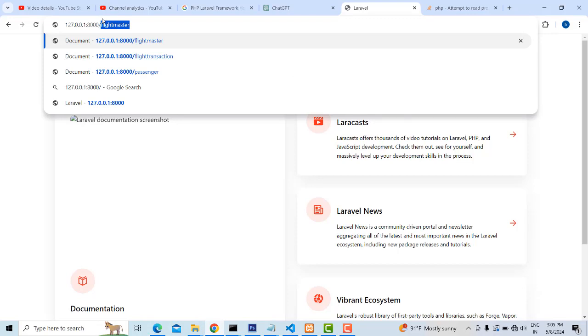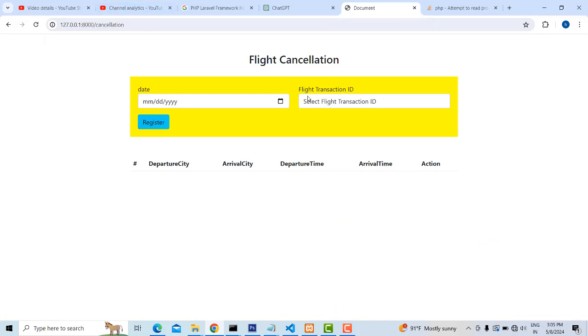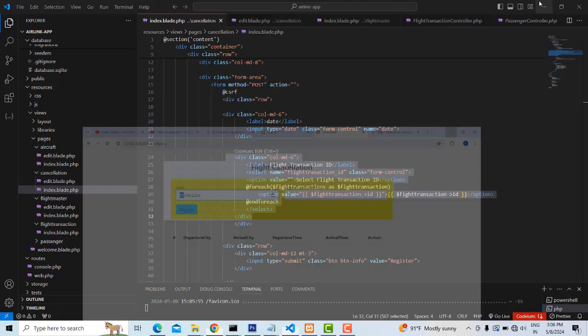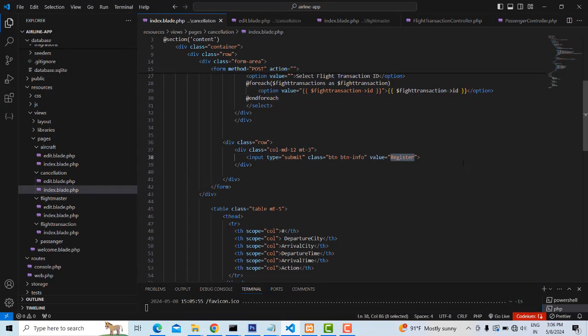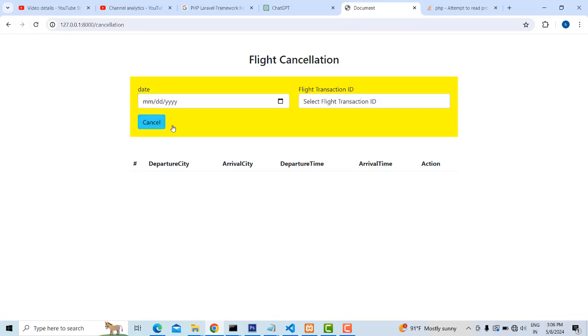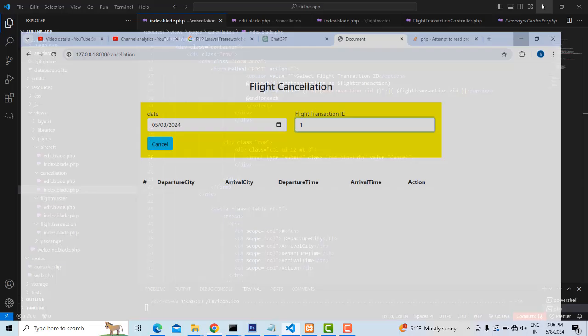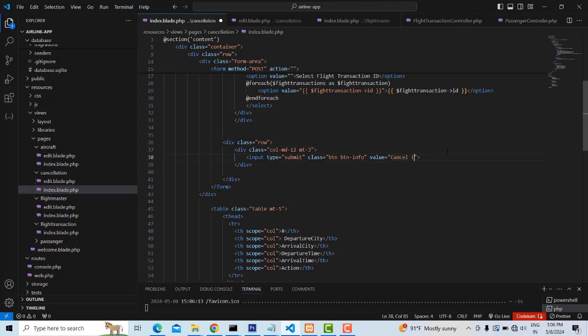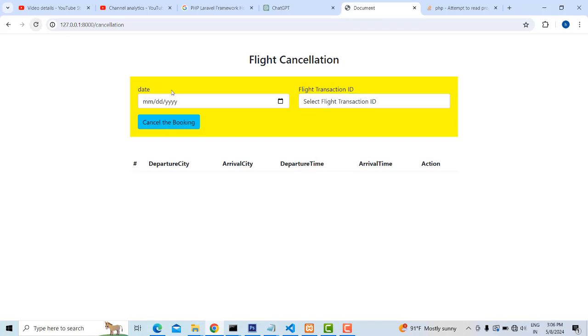Flight cancellation. You type cancellation, and here it's coming. So when you cancel it, you have to click cancel. You have to write the name also here, register, not register. This one also you have to make it as a value. Cancel. Make it as a cancel. Today I'm going to cancel it. You have to select the transaction ID and click cancel. It will cancel the ticket. Cancel the booking. You just type it. Cancel the booking, and it will be cancelled. If I click on this, it will be cancelled. So that's the thing you have to do.